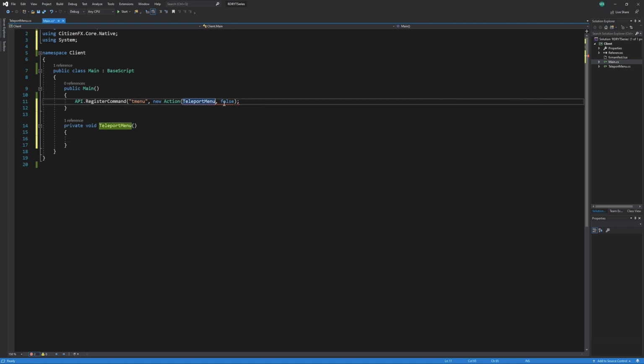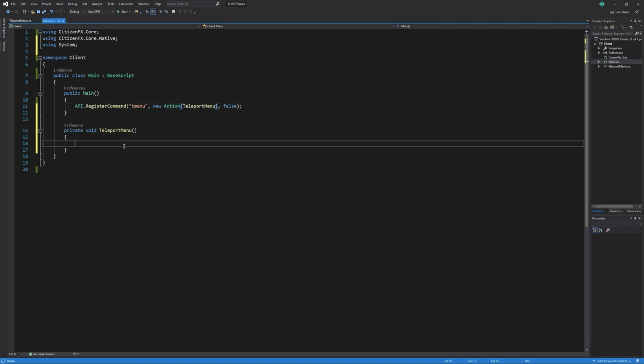Oops, we're missing a parenthesis there. You could, for example, call client.teleportMenu.openMenu. There we go, and do it this way. You could also do that check in here if it's equal to the default value of the type, then create it if you wanted to.